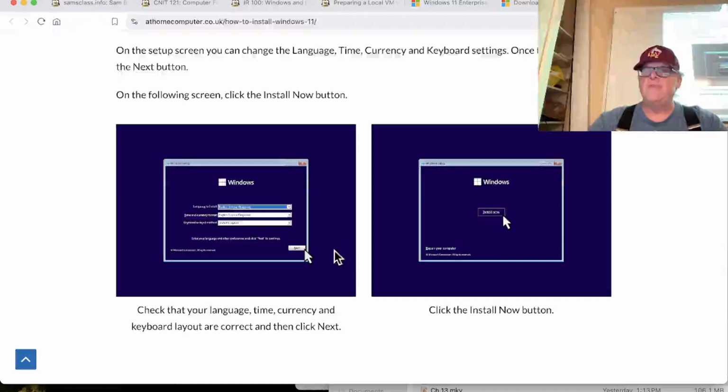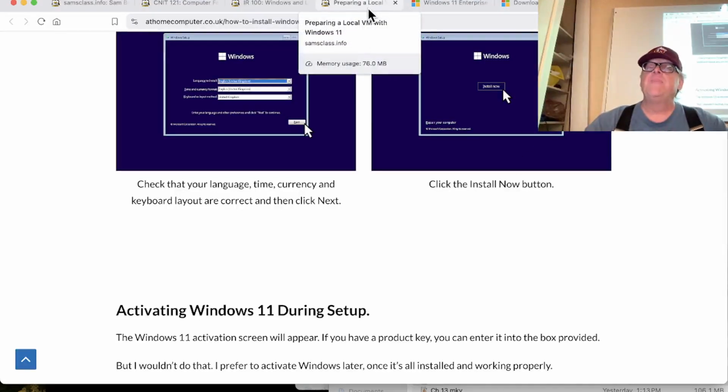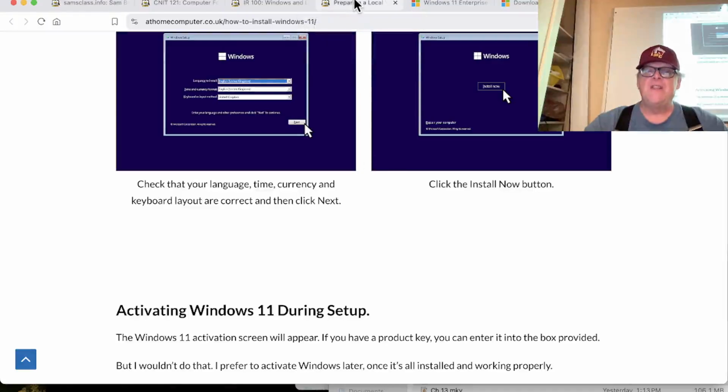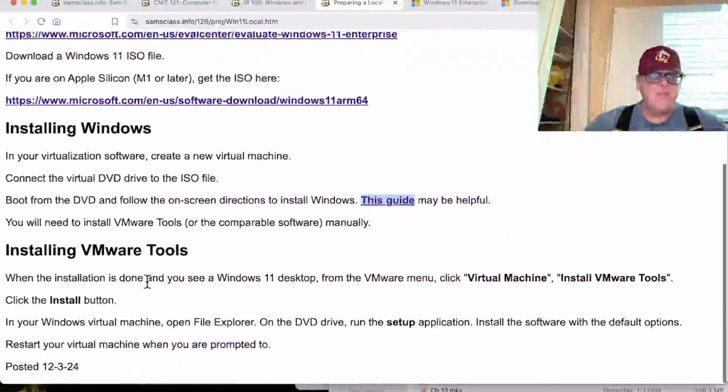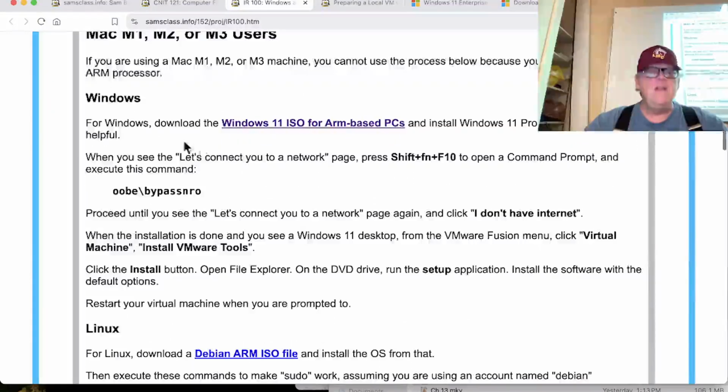But then you go through a lot of setup screens like this and install Windows. And if you have an Intel processor, the installation should go through fine with the defaults. If you have an ARM processor, the installed virtual machine will not be able to reach the internet. So it will stall out during installation at a certain point, which is here. If you're on this, you'll reach a point where it says, let's connect you to a network, and it won't be able to connect to a network because it doesn't have the drivers for the network card.